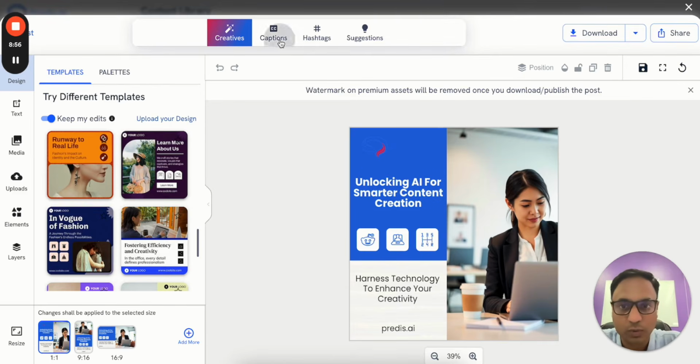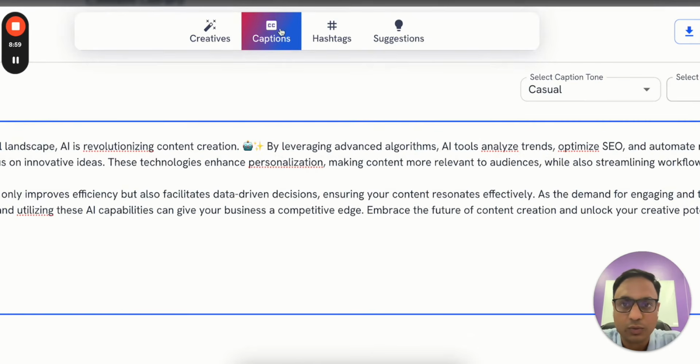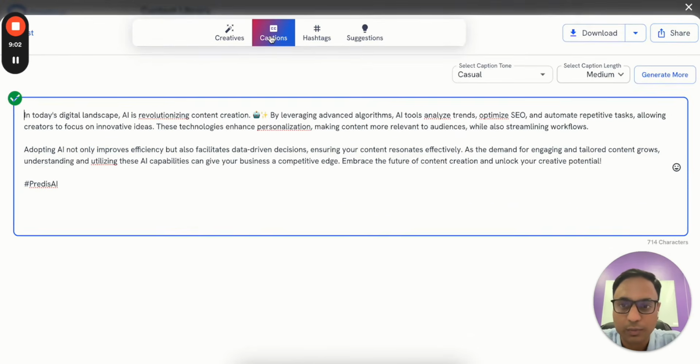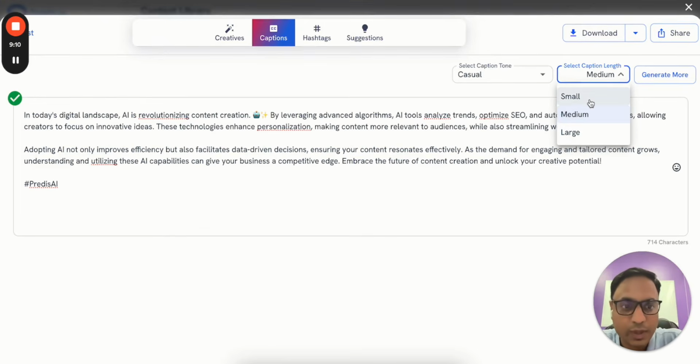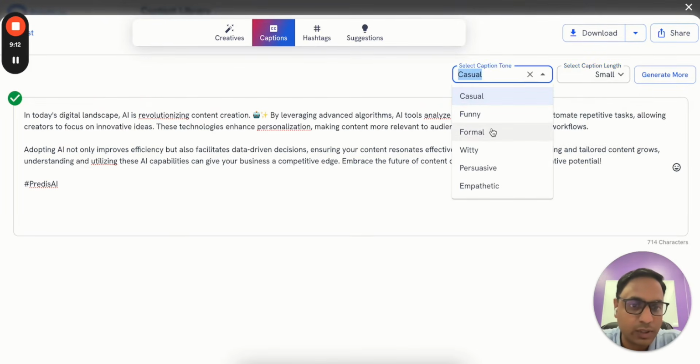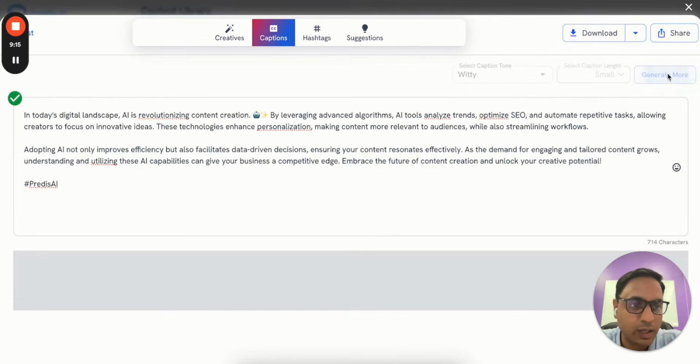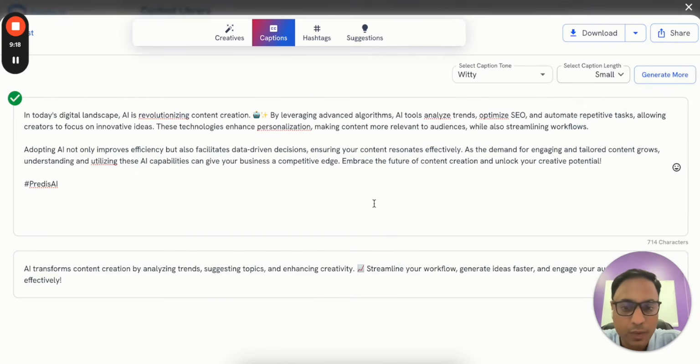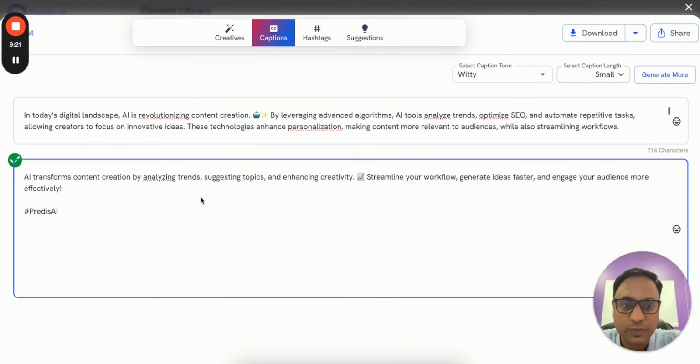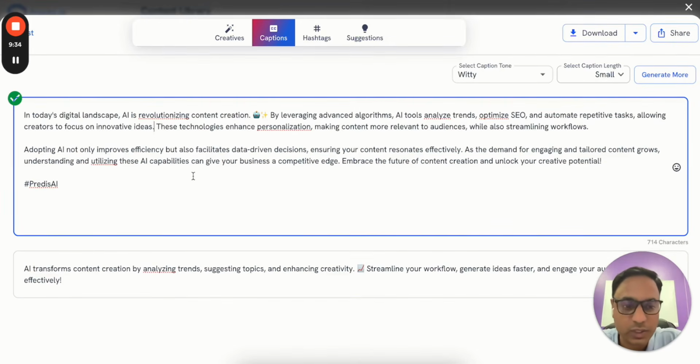Now let's go to step 2, which is captions. So I need to tap the captions option here at the top. This is where I can see the generated caption, whatever the AI had made. In case I want to have more versions, I can click on, let's say, small. Let's say I want something which is witty, and I click on generate more. At this point of time, if you see the AI has made something very small than what the normal size was. Whatever is generated is absolutely editable. I can make changes here only. For now, let's say I just want to use the caption which was originally generated.